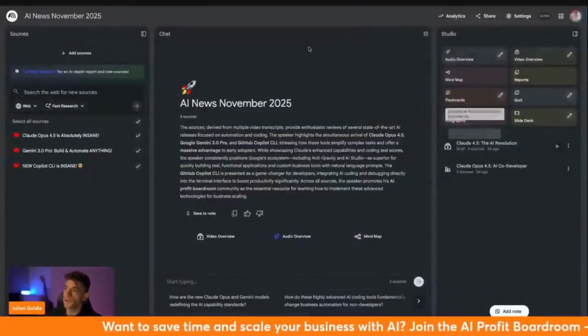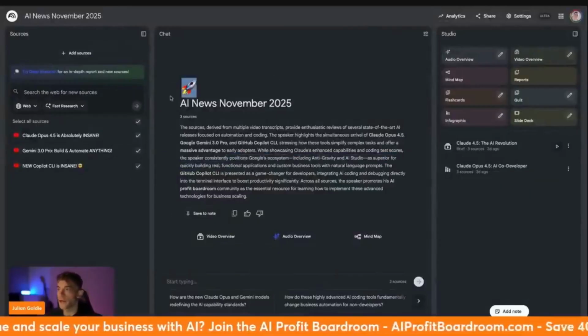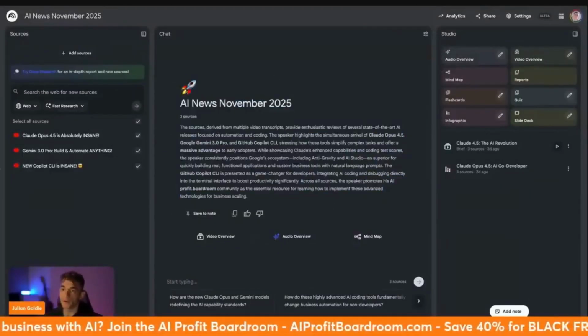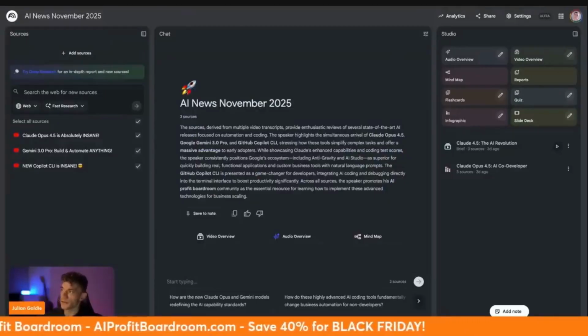And so you can create not just learning breakdowns. This is great for learning the AI news or sifting through information quickly or training your team, etc. But one of the other coolest things is that you can actually use this to generate marketing materials, right?